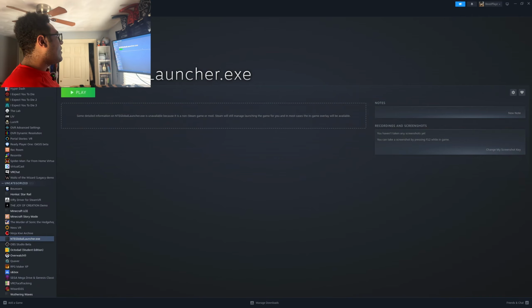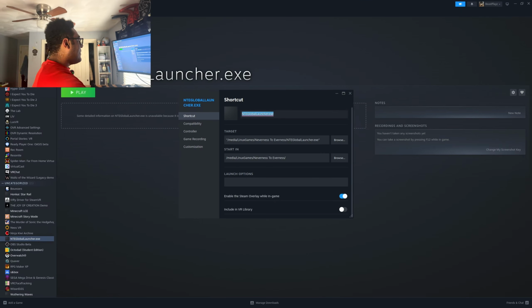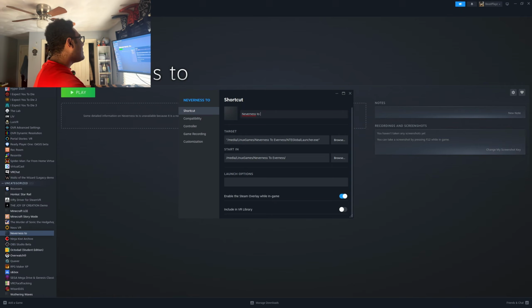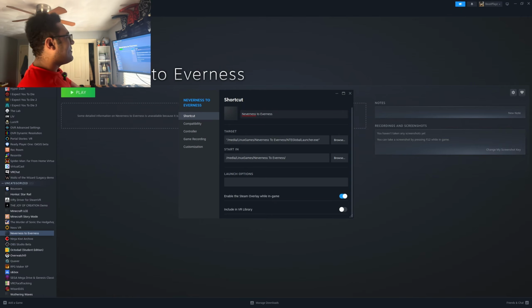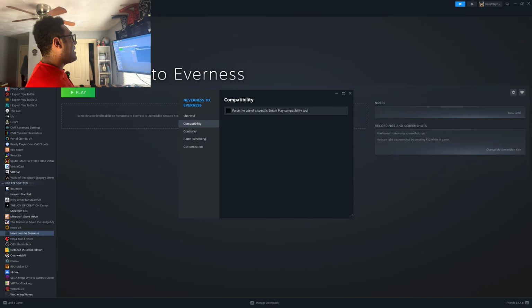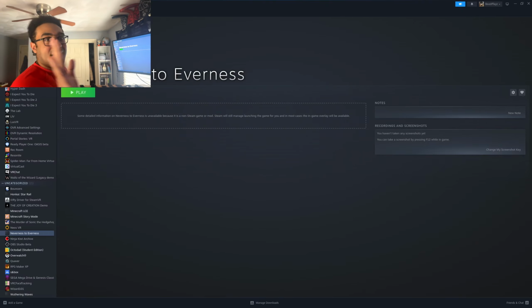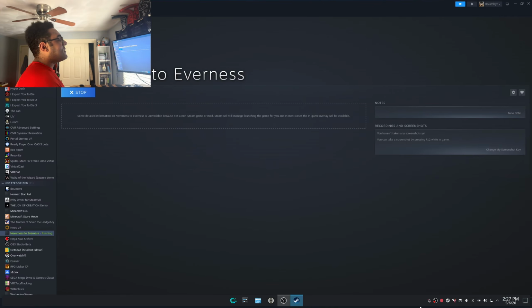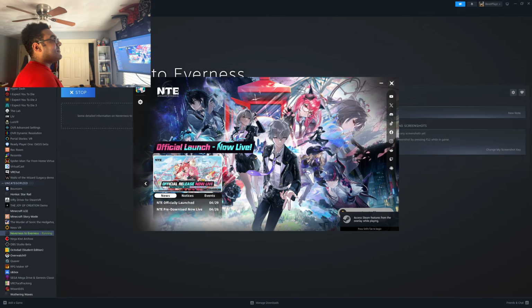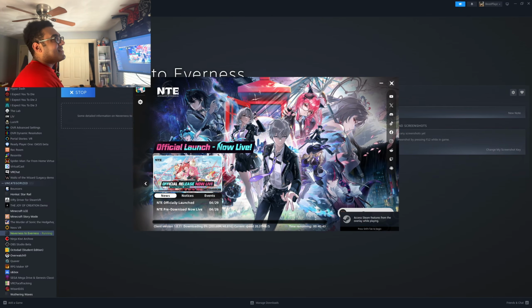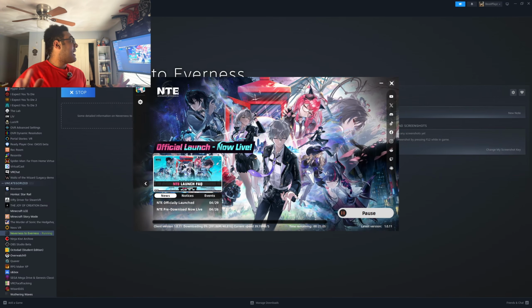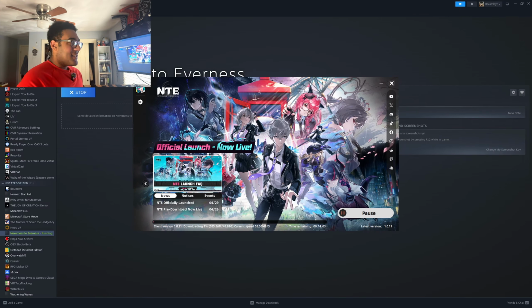I'm going to once again go properties. I like to just make the name the actual game name. And once again, make sure to go compatibility, force these specific Steam Play compatibility tool, and DW Proton latest, just to make sure everything actually works properly. From here, we can finally hit the play button, and once the launcher opens, we can hit install. Hit install. Now we're just waiting for the game to install, so I'll be back once that's done.